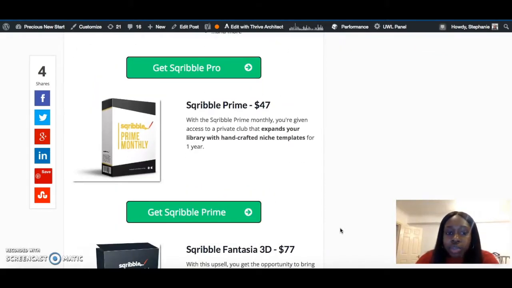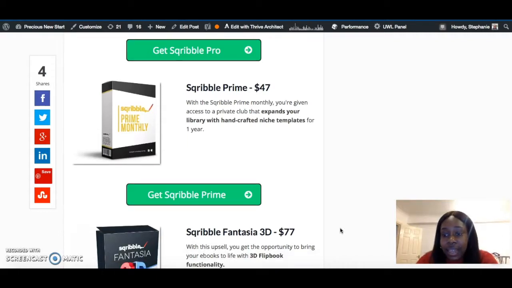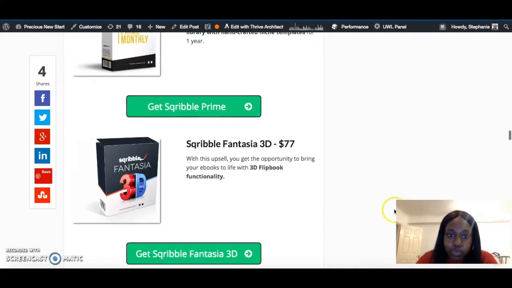Then you've also got the Sqribble Prime Monthly, and this gives you access to a private club which expands your library with handcrafted niche templates, and you get access to that for a year. So that's going to cost you $47. Then you've got the Sqribble Fantasia 3D, and that's another upsell which gives you the opportunity to bring your ebooks to life with 3D flipbook functionality.